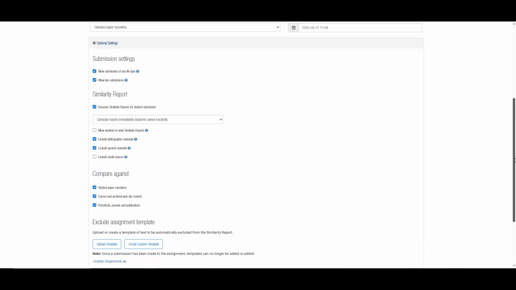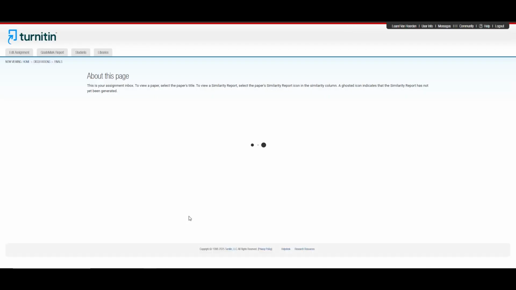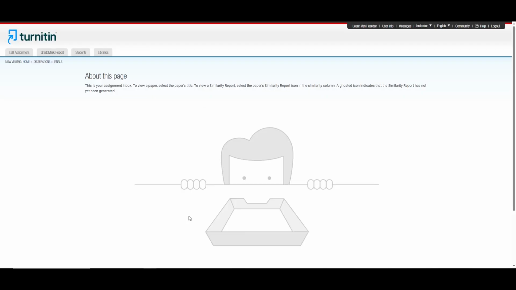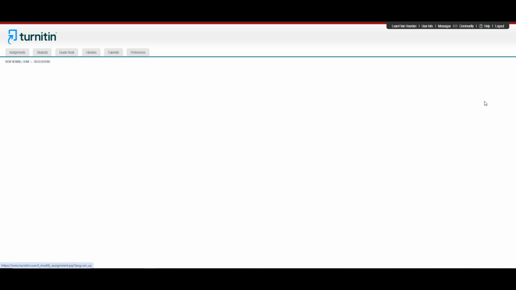Compare against, we want to leave all of those boxes checked because we want to compare it against as many papers as we possibly can. We're not going to upload a template today and we're just going to submit. Our first assignment has been created. Now you can move back to your dissertations class. And we're going to create another assignment.